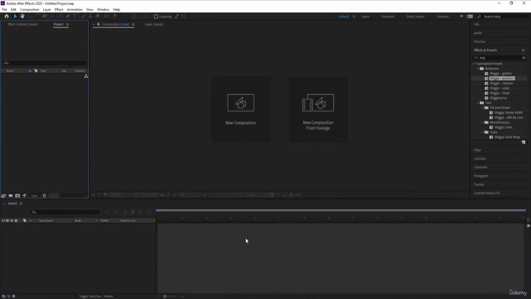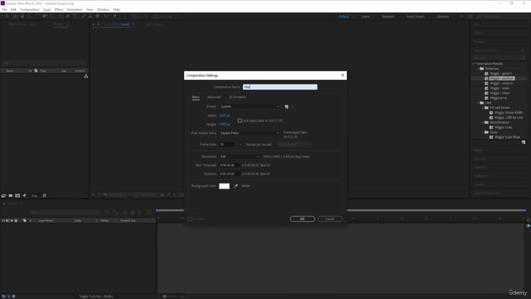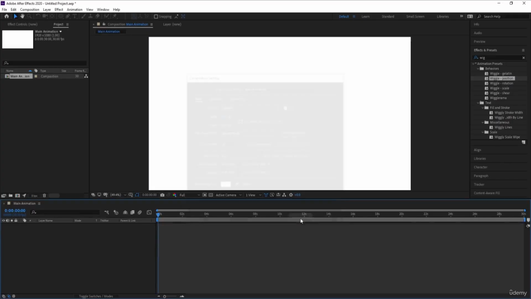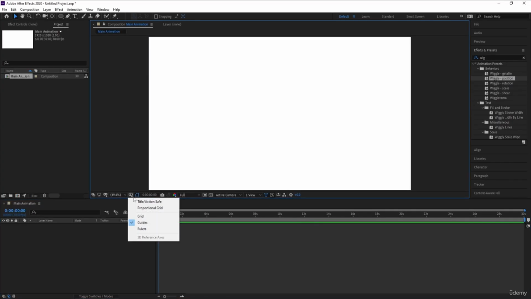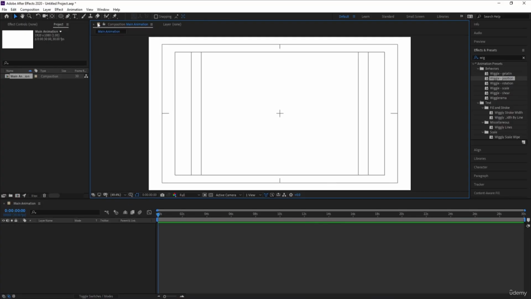Okay, so now we will start with our third animation. Let's create a new composition. We will call it our main animation comp, and width is 1920, height 180, frame rate is 30, and duration is also 30 seconds, and background color is white, and simply hit OK.